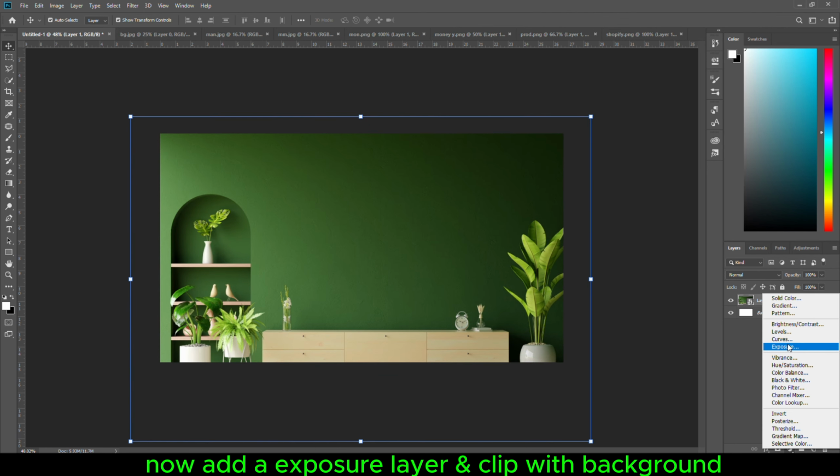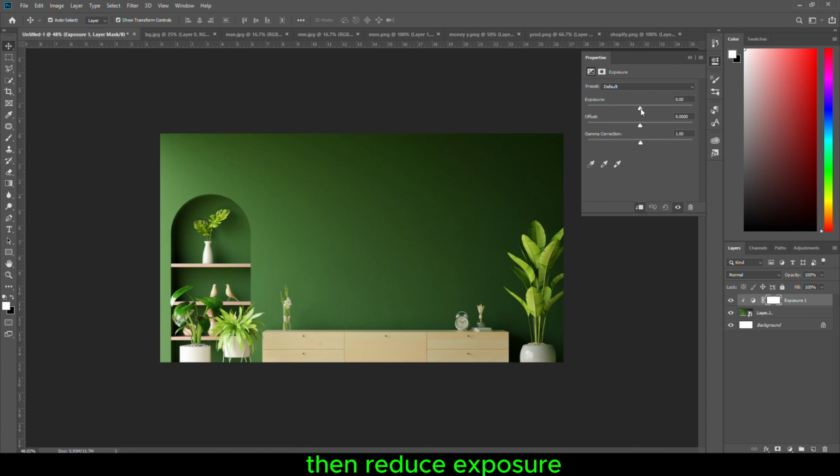Now add an exposure layer and clip it. Then reduce exposure.